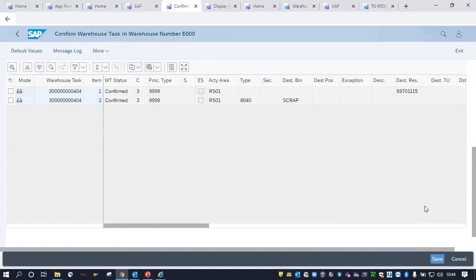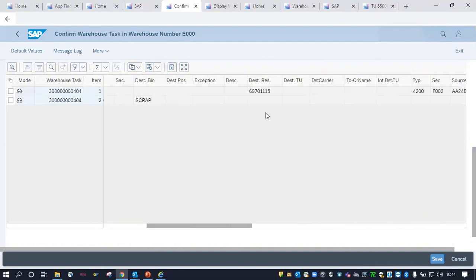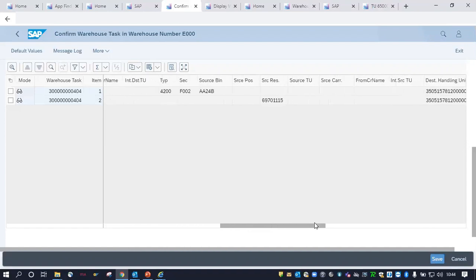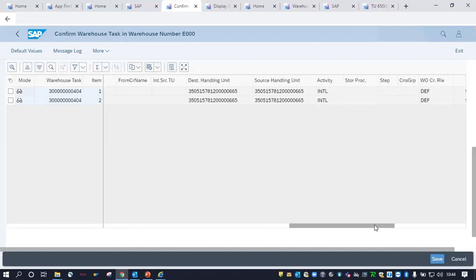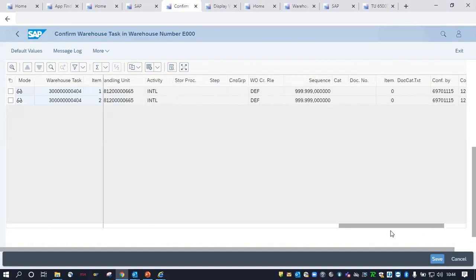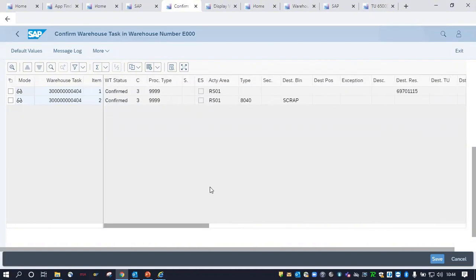So if you said to me, who scrapped this pallet, I'd be able to tell you what resource. That would obviously be someone's GPID. I'd be able to tell you who moved it from which location to that location, what time they confirmed it, and then finally who's actually scrapped it off the system. Right. Okay.